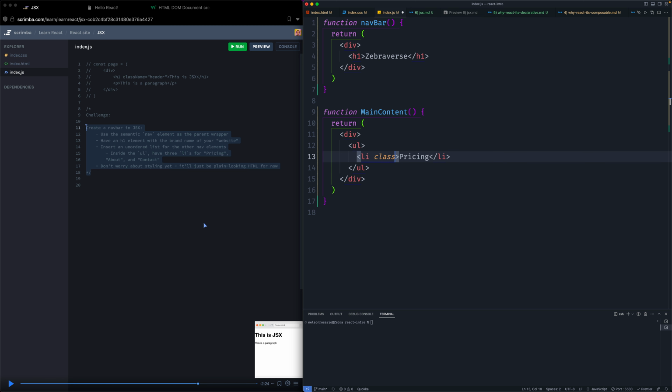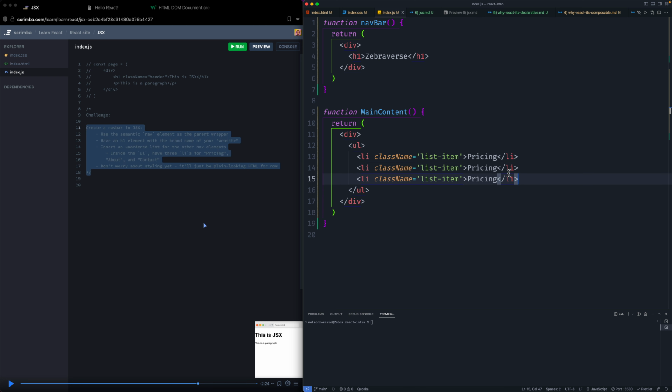And this list item is going to have something called pricing. And we can go ahead and add a class name to it. And this is how you would write class name in React instead of using class. And we'll just say list item. So now we can go ahead and write this 2 more times. And we can go ahead and say about and contact. And then up here, we can go ahead and give this a class name equal to, we can say, logo.